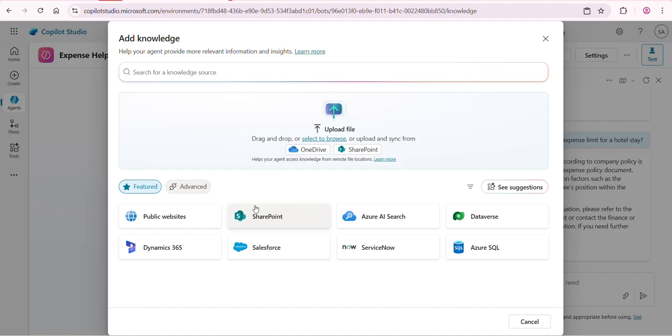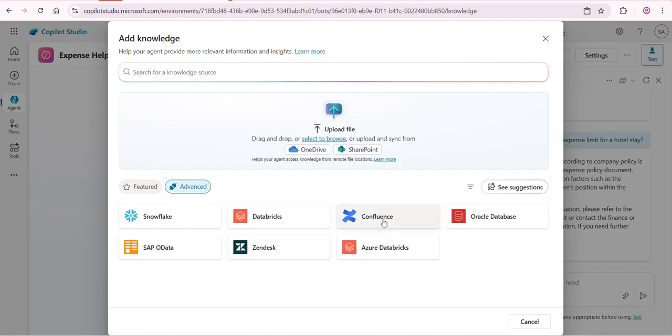And here are the other available sources you can include for your knowledge: SharePoint site, AI search, Dataverse, Dynamics 365, Salesforce, ServiceNow, Azure SQL, and in the advanced you do have Confluence as well, which is a new one, SAP OData, Zendesk, Azure Databricks, Oracle, and Snowflake. So these are the advanced ones which you can configure for knowledge within the Copilot agent.